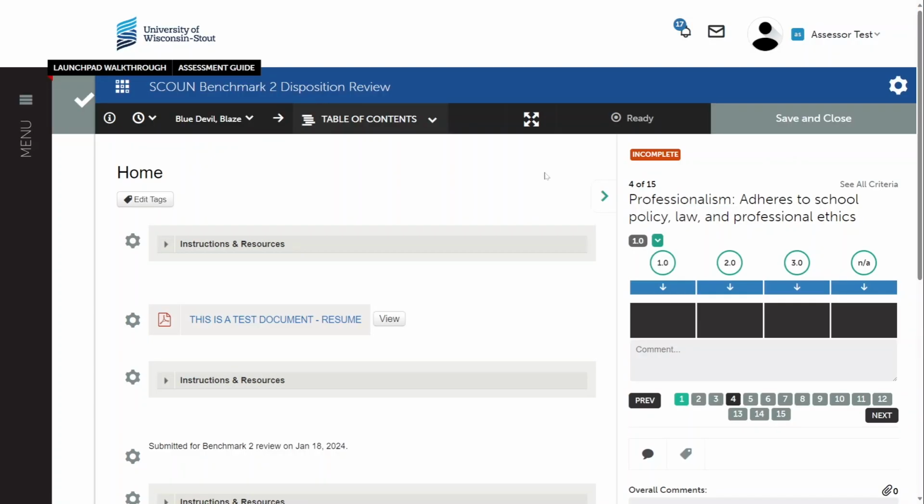When you open up the disposition, it might default back to the settings you had set up when you did the portfolio review. I don't find this a useful layout when doing the disposition review because you do not need access to their portfolio pages.